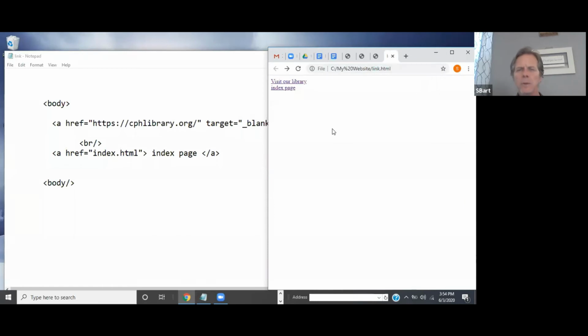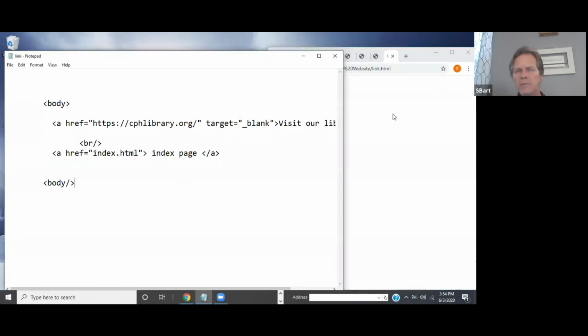So hit close. So that's if you do want your link to go to and open up a brand new page, a brand new web browser session, then use target equals _blank, but otherwise the default is target equals _self, and you will just stay on the page where the link exists. All right.